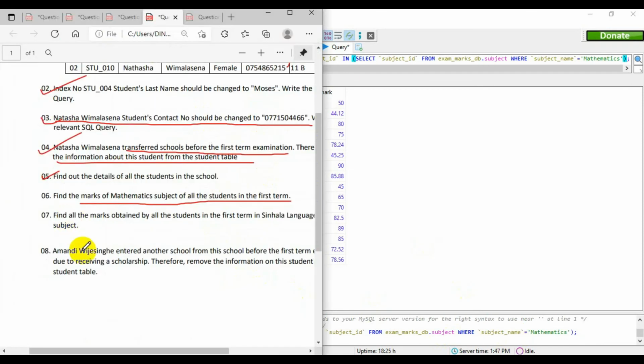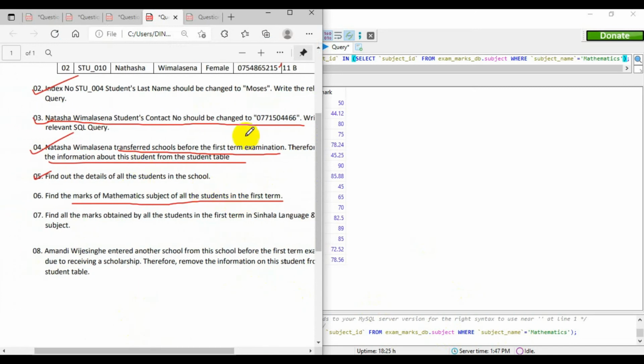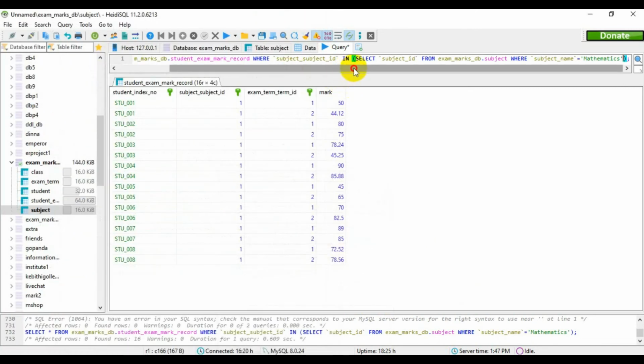So next what I have to do is get the first term. It's not only the subject, you have to get details from the first term also, and exam_term_ID in select.